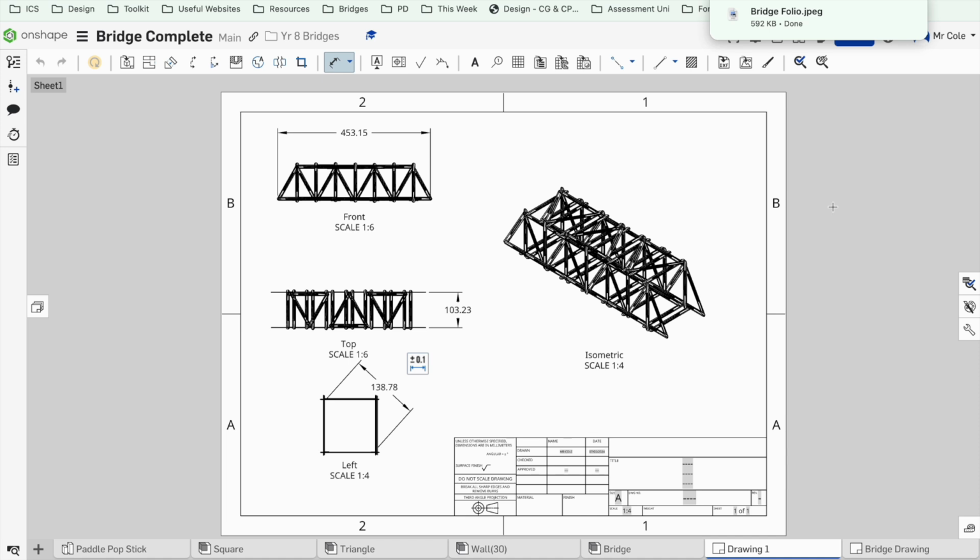I'm going to produce another video where I'm going to show you how to make a view where all the components explode, and that's something else you can add to your drawing.